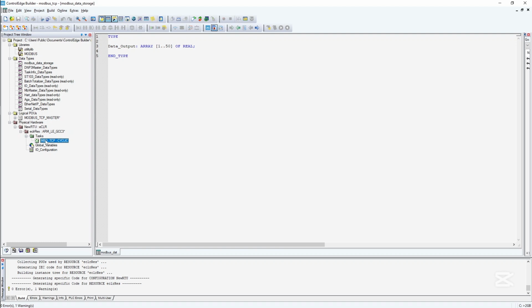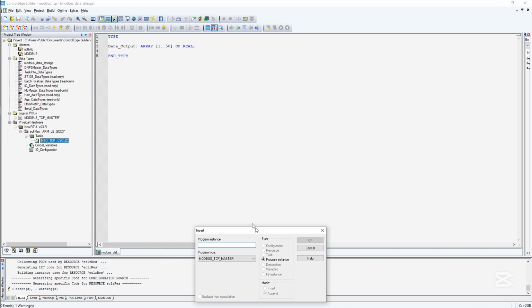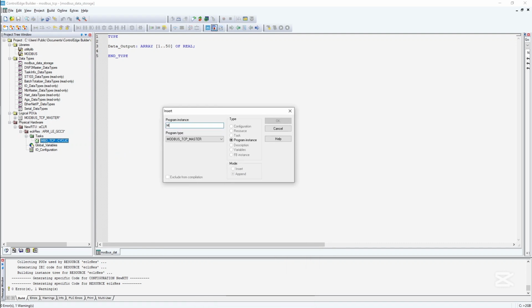Now I have to create an instance of a program. What the program instance means is: with this task that's created, which POU should it be pointing to? What should the PLC run exactly? So click on program instance. You can give it a name. You can still give it the name Modbus TCP.